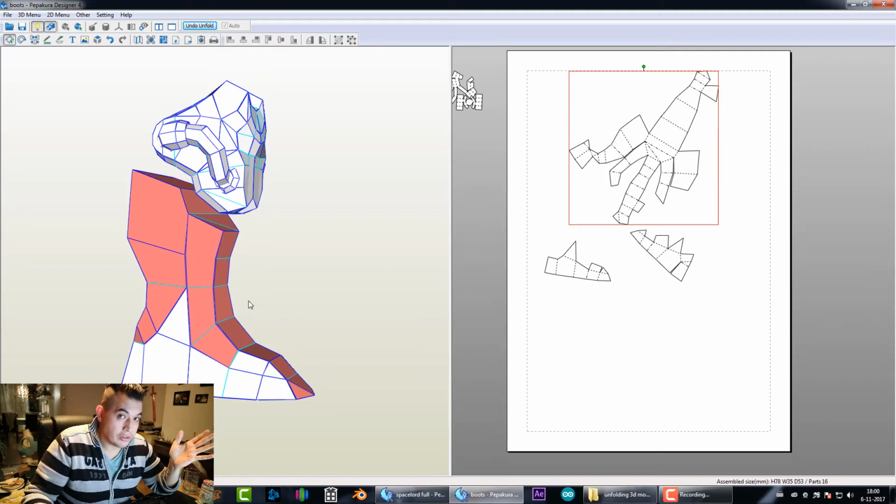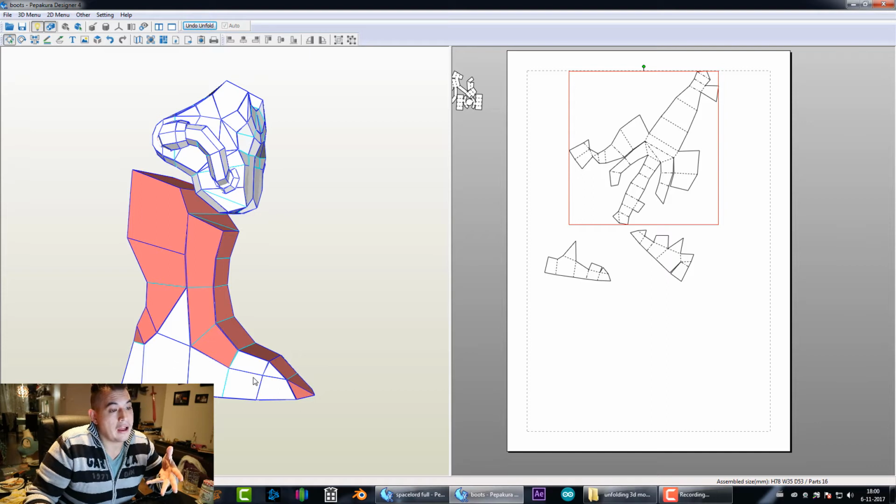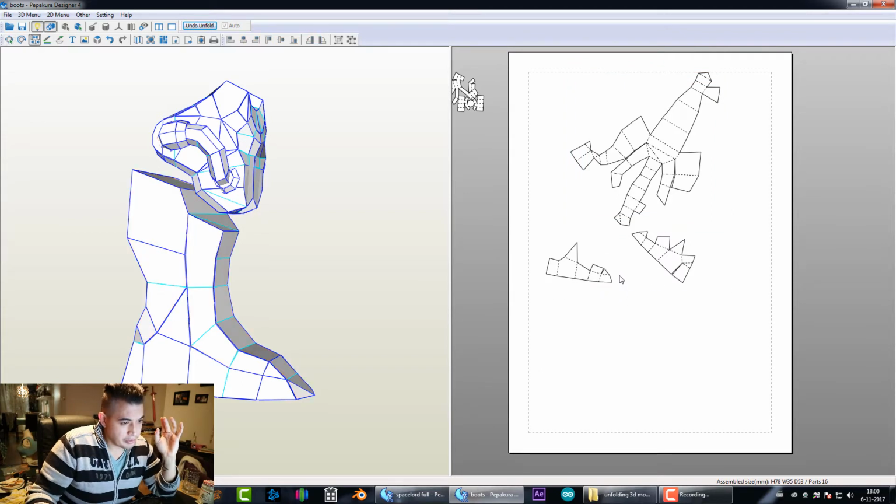So what I'd like to do is have both sides of the boot, the back of the boot and the front of the boot, separated in templates, which will just make more sense, and in the end, it will look cleaner on your foam also, because then you won't have a lot of seam lines. Instead of now, seam lines will be all over the whole boot, and we don't want that. So go back to join disjoint face. And let's go from the bottom up here.